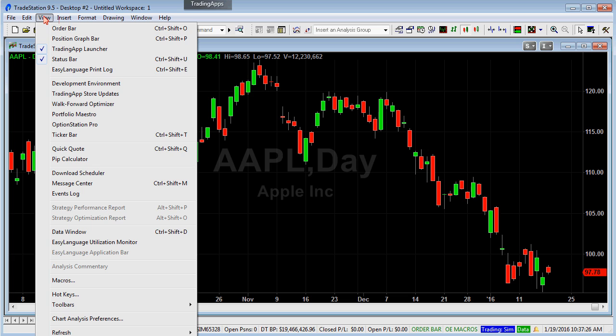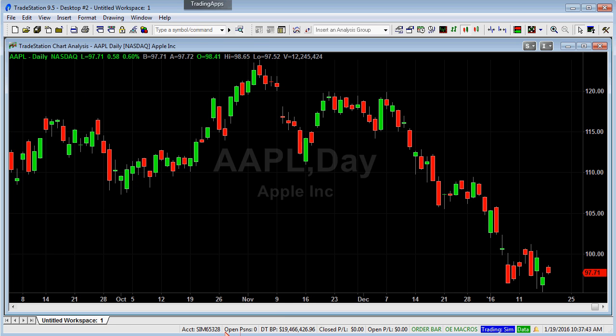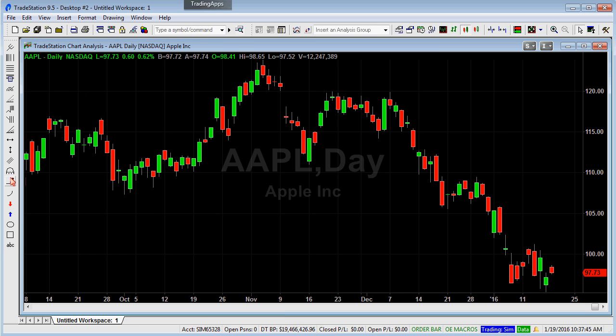We go to the View menu, Toolbars, and you'll find the toolbars that are part of the TradeStation platform. One of those toolbars is called Drawing. If it's not checked, like mine is not, then it is not visible on your TradeStation. But as soon as I click on Drawing, you can see how the Drawing toolbar appears on the left-hand side of my chart. That toolbar is only visible when you have a chart open.